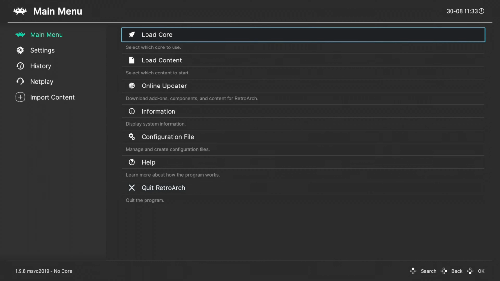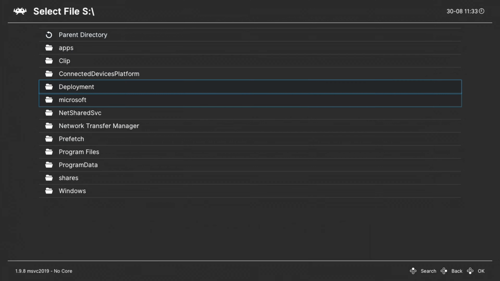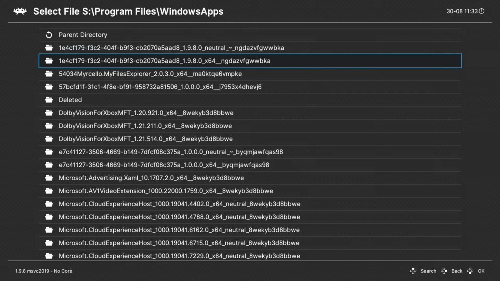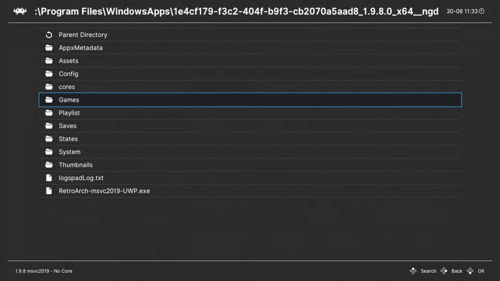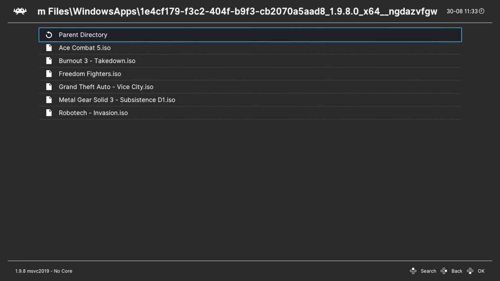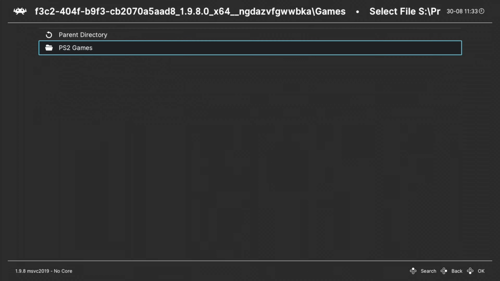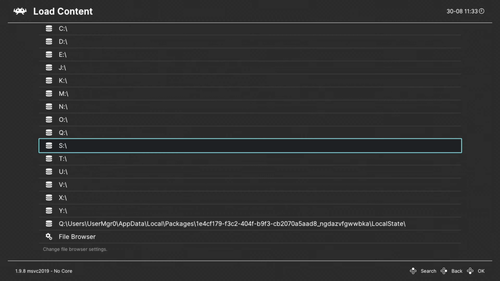So one method of doing so, go down to Load Content, navigate down to your S drive, Program Files, Windows Apps, find your RetroArch folder, it's the version number followed by x64. Find the games folder that you created and put your PS2 games in, and then you can select the game, choose the core, and tell it to run. I'm personally not a big fan of this method. I like to make playlists instead, just so I don't have to navigate so many submenus.